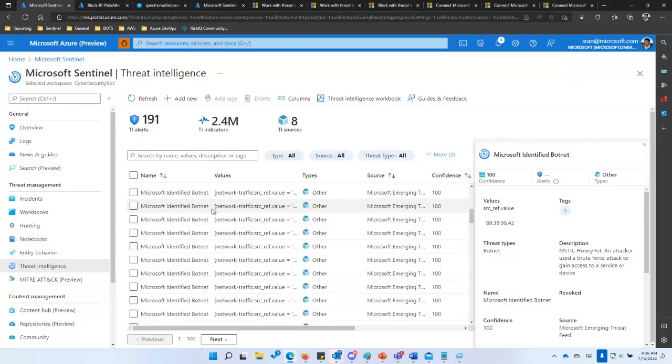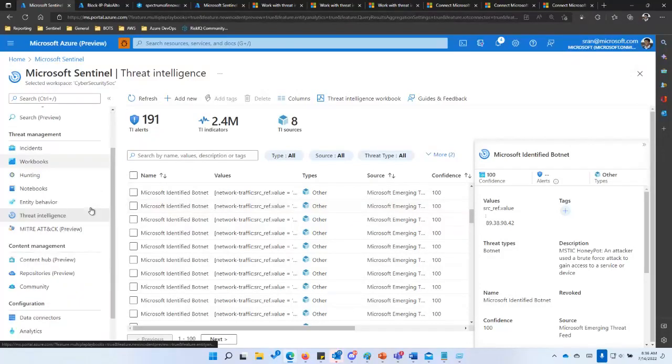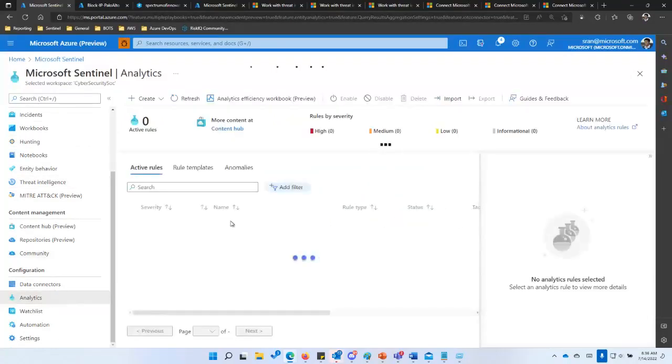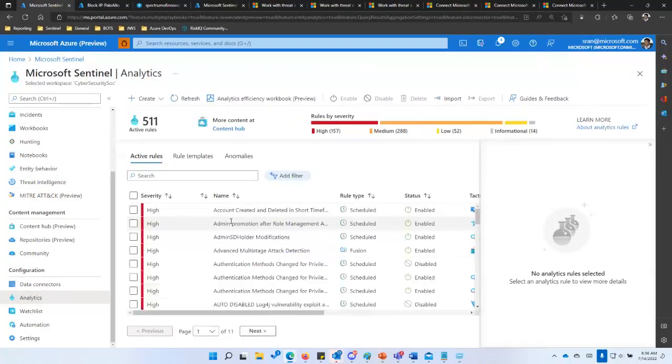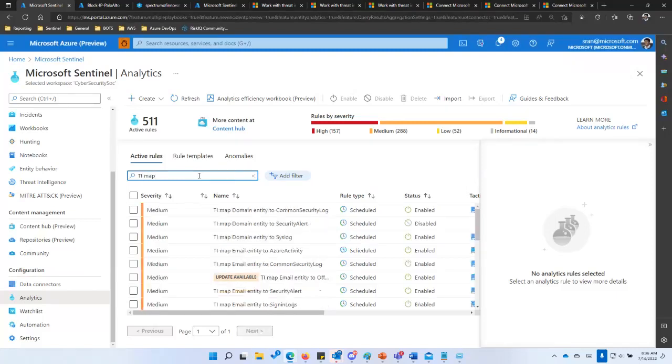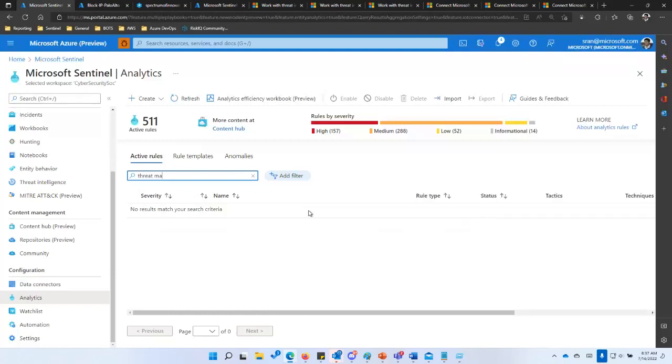If you go to analytics rules, as I mentioned, the most important use case for all these threat indicators in Microsoft Sentinel is to power analytics rules for quick threat detection. In your analytics rules, if you search for TI map, you will see all the threat intelligence analytics rules that can help you detect security threats in your organization. And in this particular demo, I would like to show you the recent announcements of threat intelligence matching.